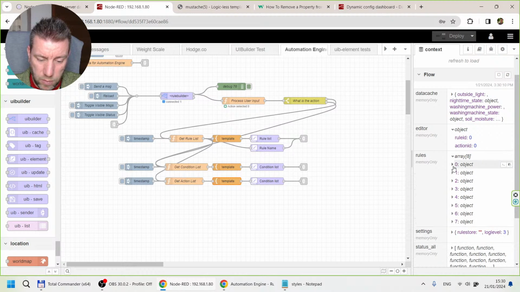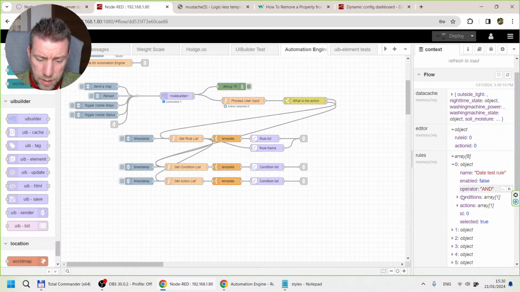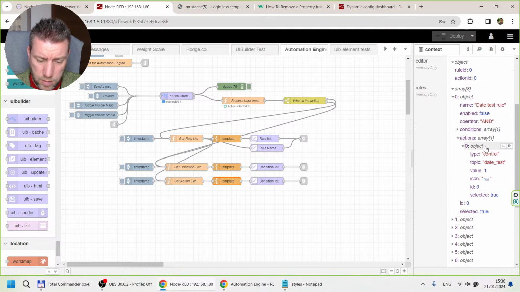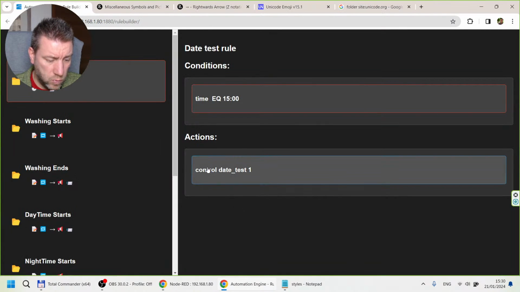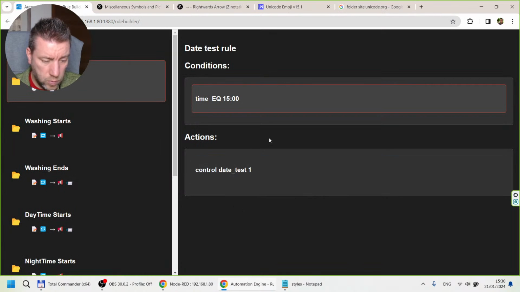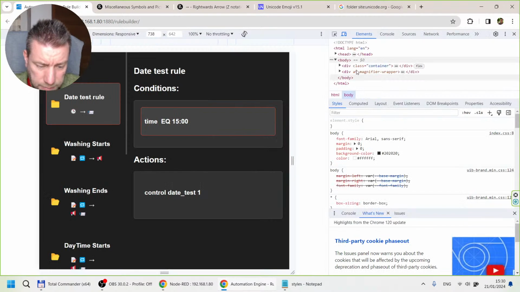So if I select the rule and actions 0, selected true. It has 1. Selected true. Let's look at the source code.